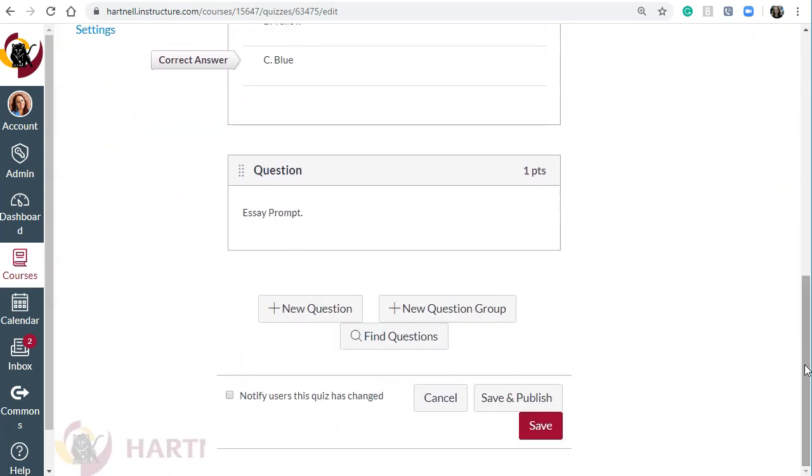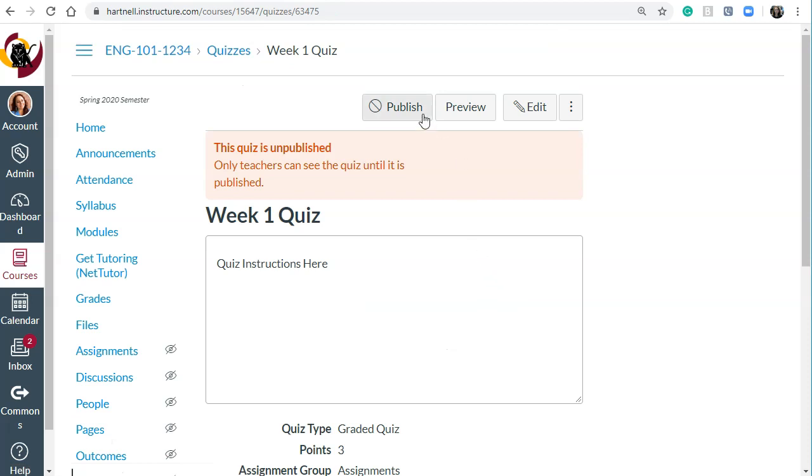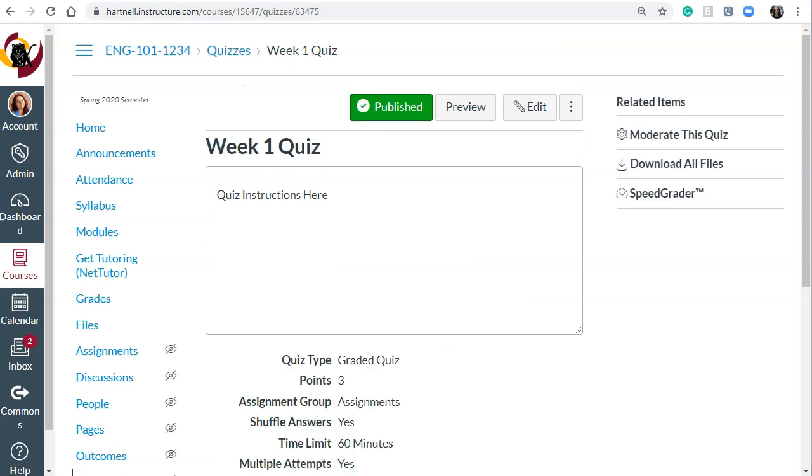Make sure when you're ready that you save it or save and publish it. I'm just going to save it for right now, but you will need to publish your quiz in order for your students to take the quiz or for you to make any accommodations to them.